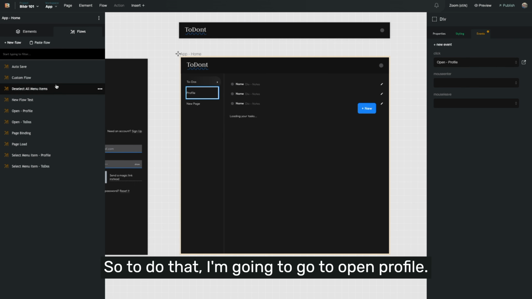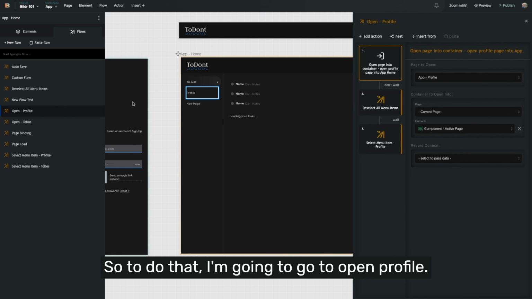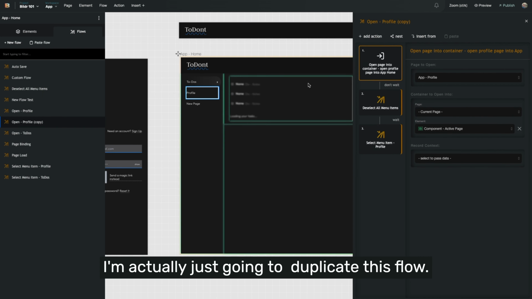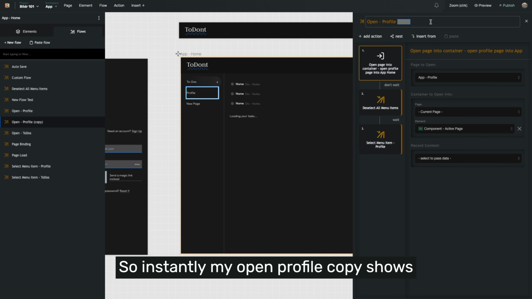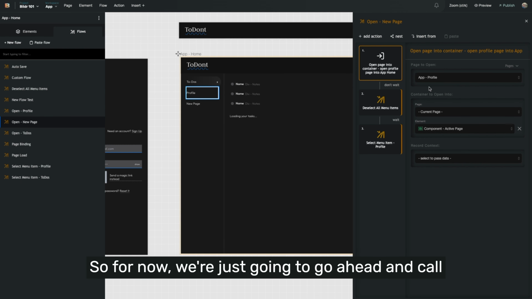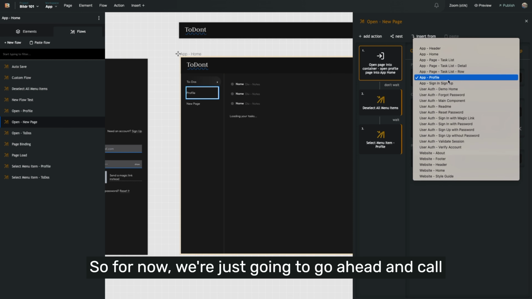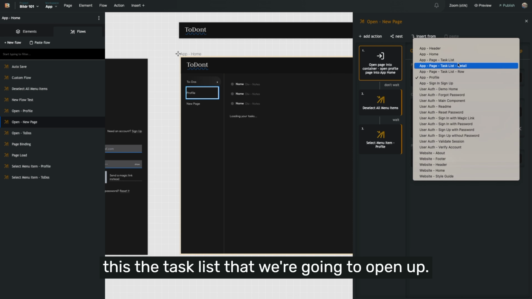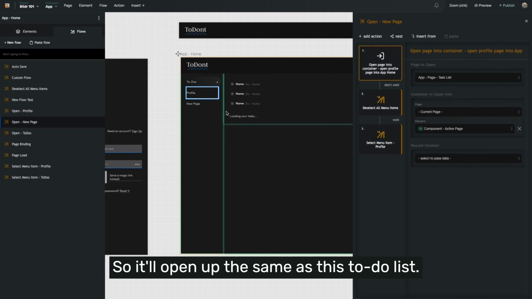So to do that, I'm going to go to open profile. I'm actually just going to duplicate this flow. So instantly my open profile copy shows up. I'm going to have open new page. So for now, we're just going to go ahead and call this the task list that we're going to open up. So it'll open up the same as this to-do list.